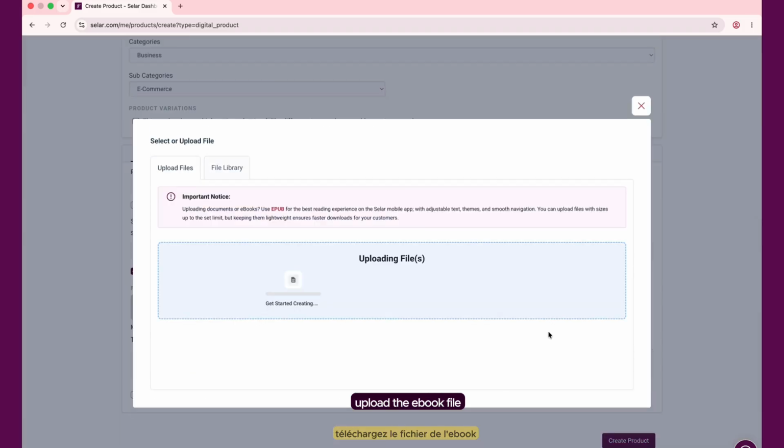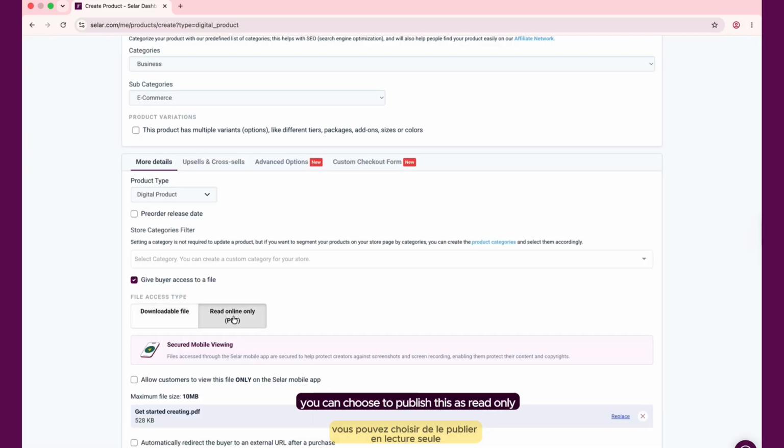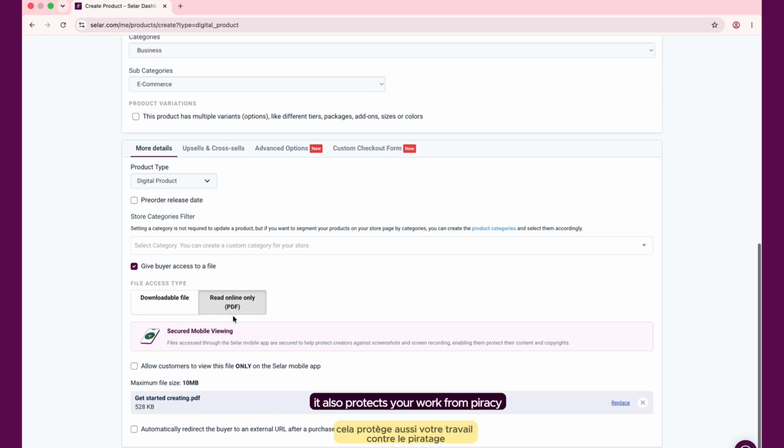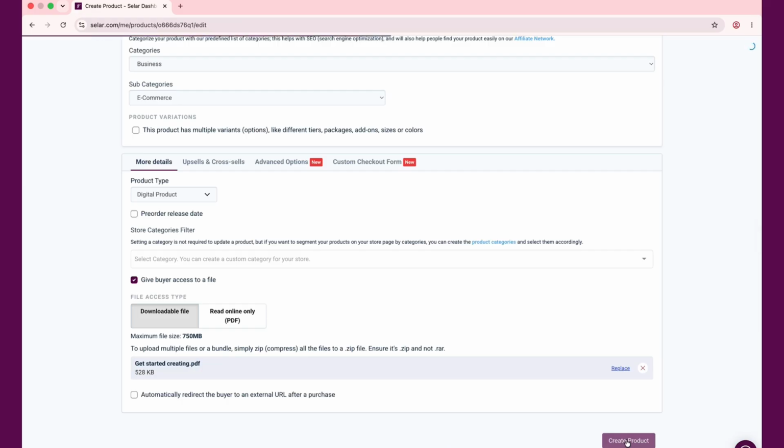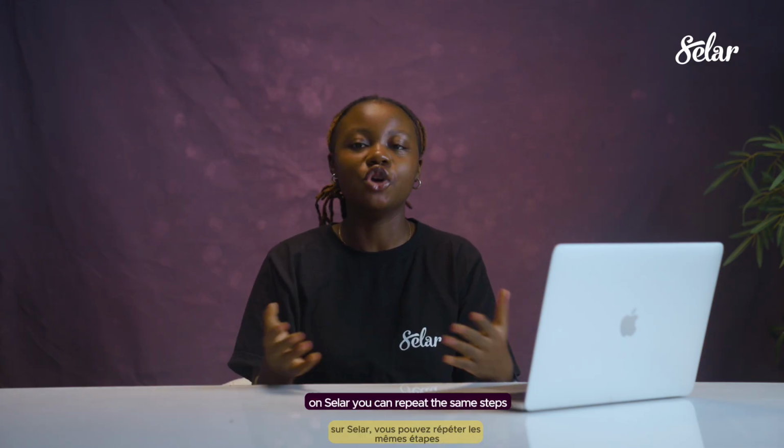Upload the ebook file. You can choose to publish this as read-only if you do not want this ebook to be downloadable. It also protects your work from piracy. Now go ahead and add the product once you've set up all the necessary steps. Congratulations! You've just published your first digital product on Selar. You can repeat the same steps to add other product types.